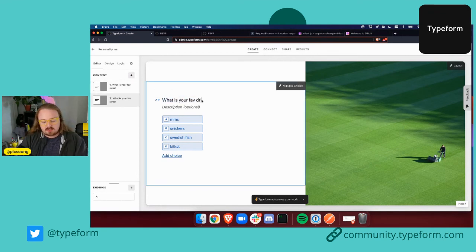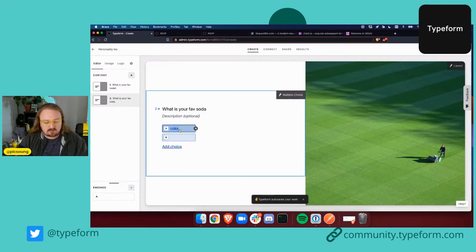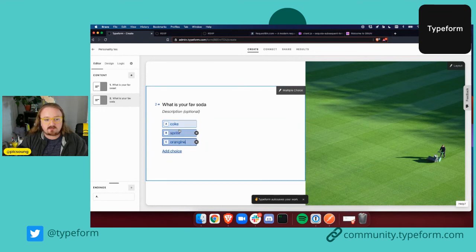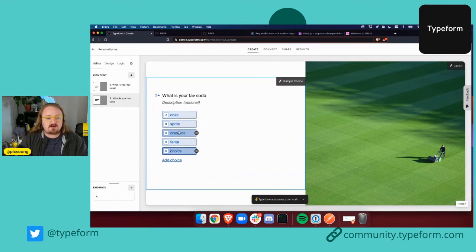What is your favorite drink? Soda. And that would be Coke. A little bit of all this from scratch. Coke, Sprite, Orangina. If you don't know Orangina, I really recommend you try this. It's a French soda. And Fanta, and then you can have all the Dr. Peppers and all those different things.